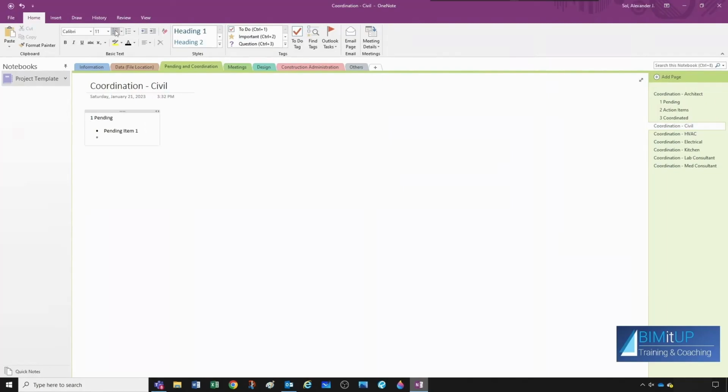Another option could be, say under civil, you could have your pending items, and then pending item one, pending item two, right? And then have another piece of note here that would be your action items, action item one, action item two, and then a third one called coordinated, coordinated item one and coordinated item two. And then you could apply different headers to this. It's a heading, right? Heading, and then heading. I'm doing this as a template, and then I can reuse this over and over again for different projects.